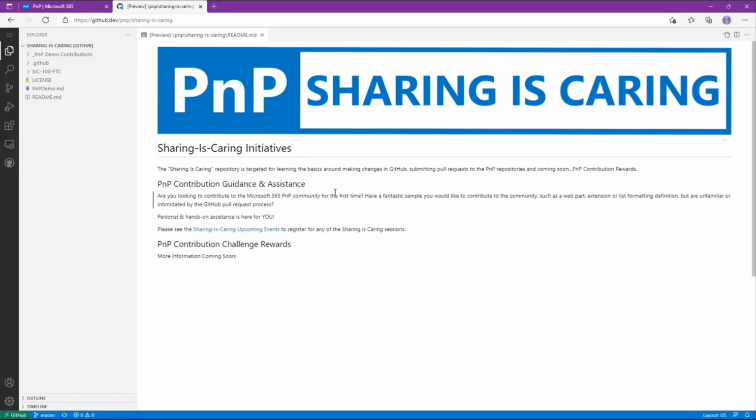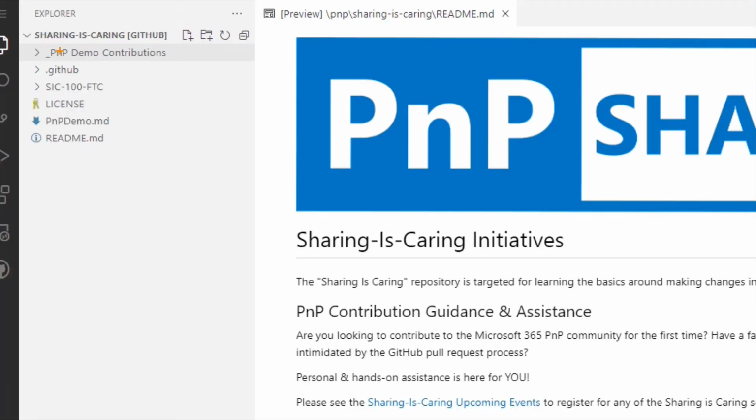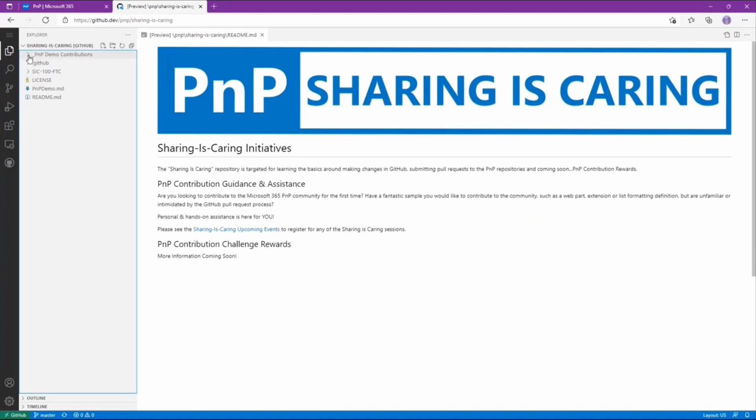So what we're going to do is we're going to try to create a new file, all of us together, and we're going to submit a pull request together, each individually. So we've got this folder here called PnP Demo Contributions. And if you open it, there's just a sample, and we're just going to leave that there. We use that to instantiate the folder.